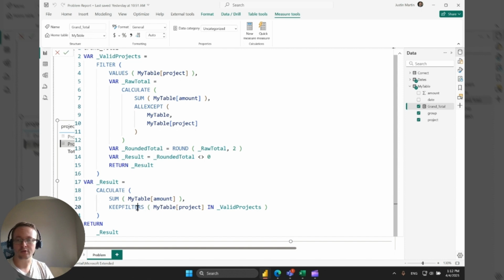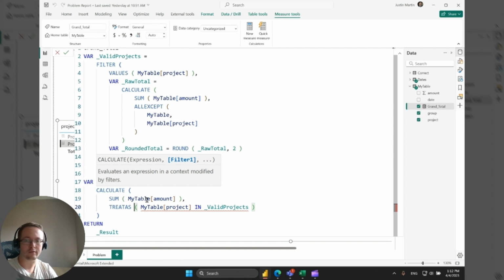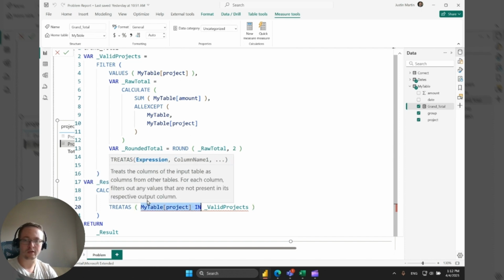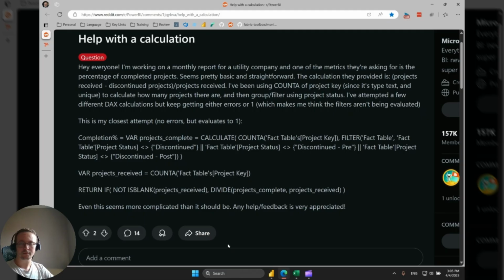And or you can do one final way is a treat as instead of using the keep filters. So we're going to treat this list of projects as our values for the my table projects. And again, this will give you that same result.